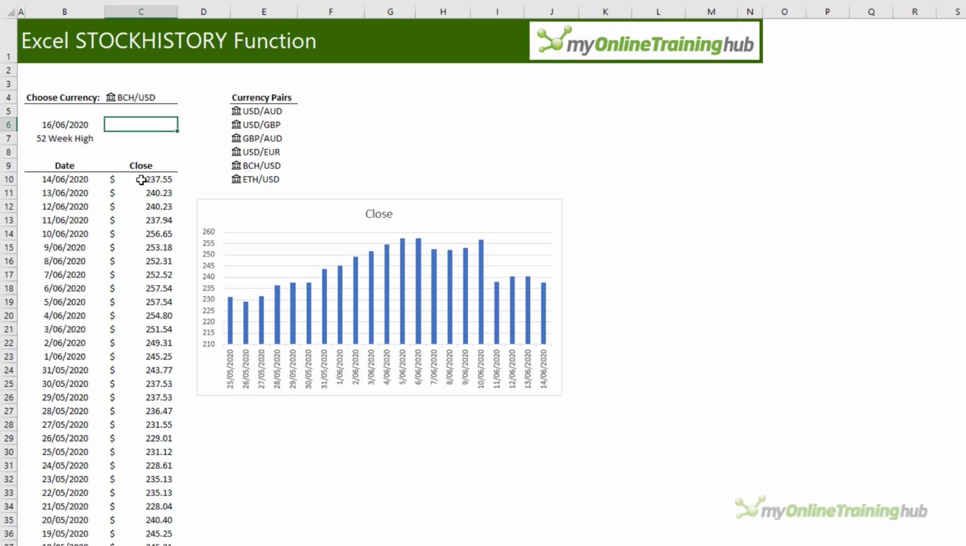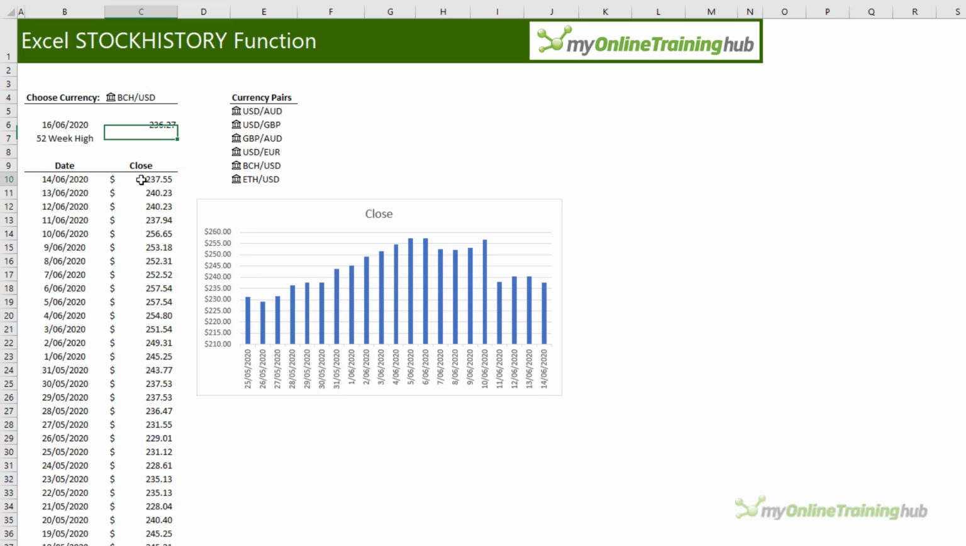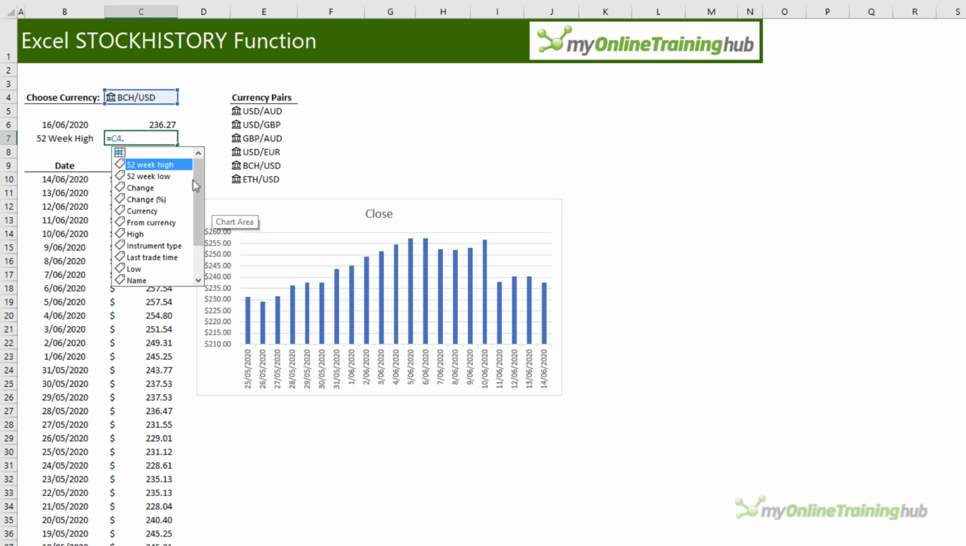Now remember that the stock history function can only return data from the previous day. However, because I've formatted my currency pairs as stock data types, I can get the intraday rate by simply referencing it and then either choosing it from the list or typing it in. So there's my current rate, and this is the last day the exchange was open. Now I'm in Australia, so I'm some 17 hours ahead of the US, and therefore it appears that I've skipped a day. But at some point overnight, the stock history function will catch up to me and there'll only be 1 day gap. We can also do things like grab the 52-week high or low and various other data.